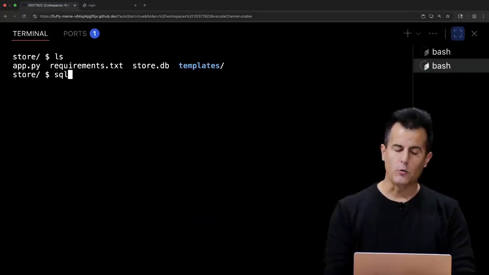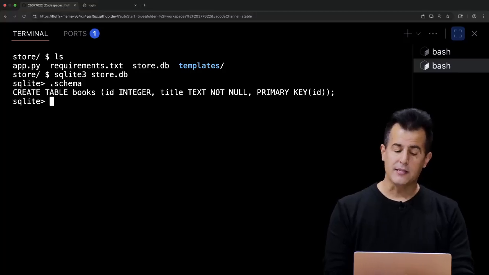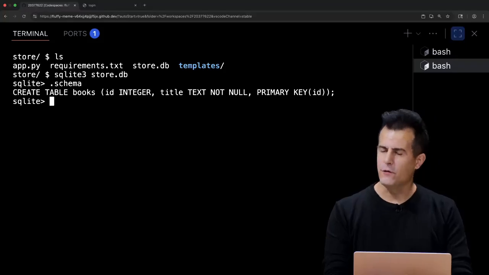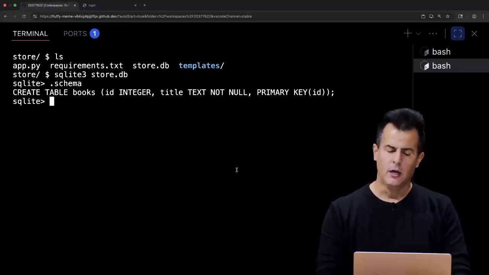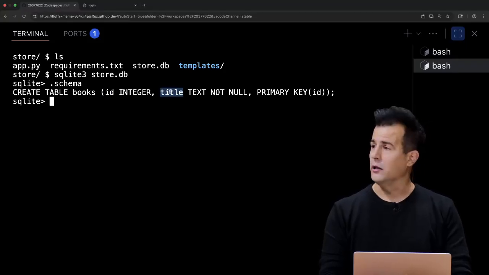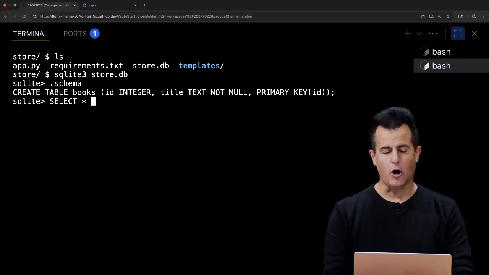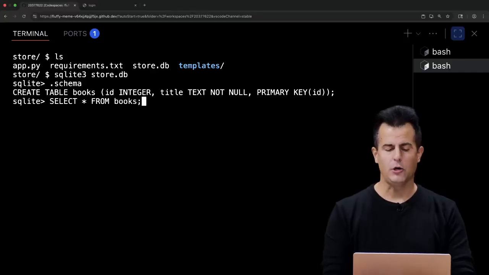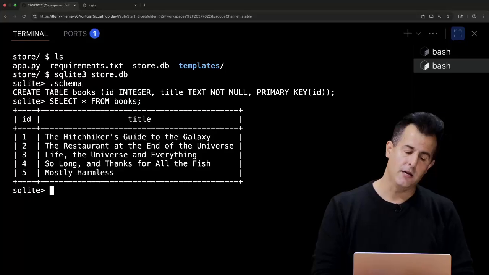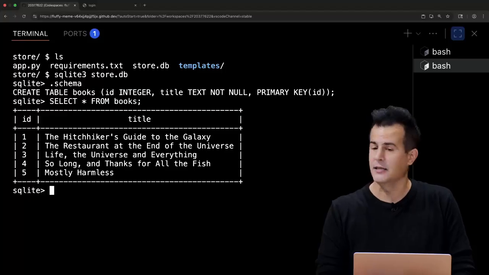Let me go ahead and run SQLite 3 of store.db, .schema to see what's in the database. This is like a bookstore, like the very first version of Amazon.com, if you will. And the table has two columns, an ID column and a title column for all of the books that this store shall sell. Well, what are those books? Select star from books, semicolon. OK, so this is a bookstore that sells only 5 books, among them The Hitchhiker's Guide to the Galaxy and sequels.